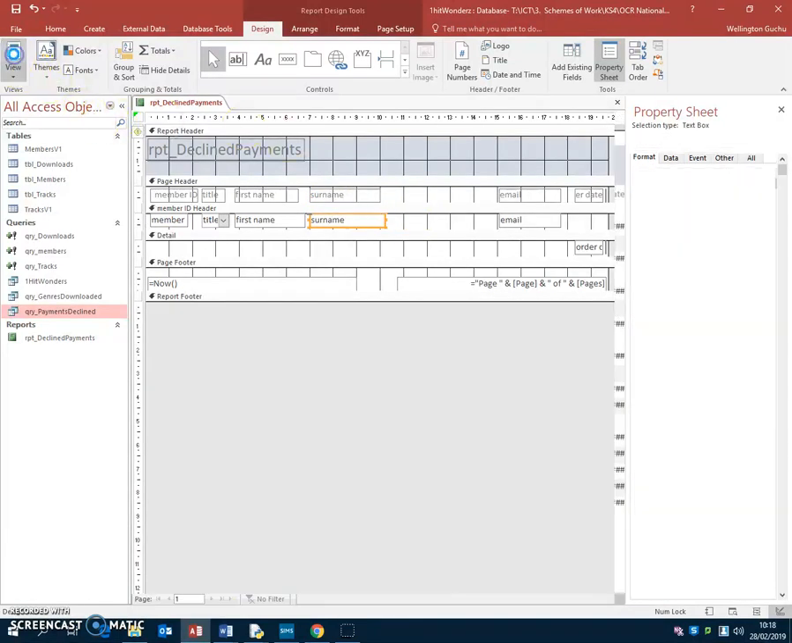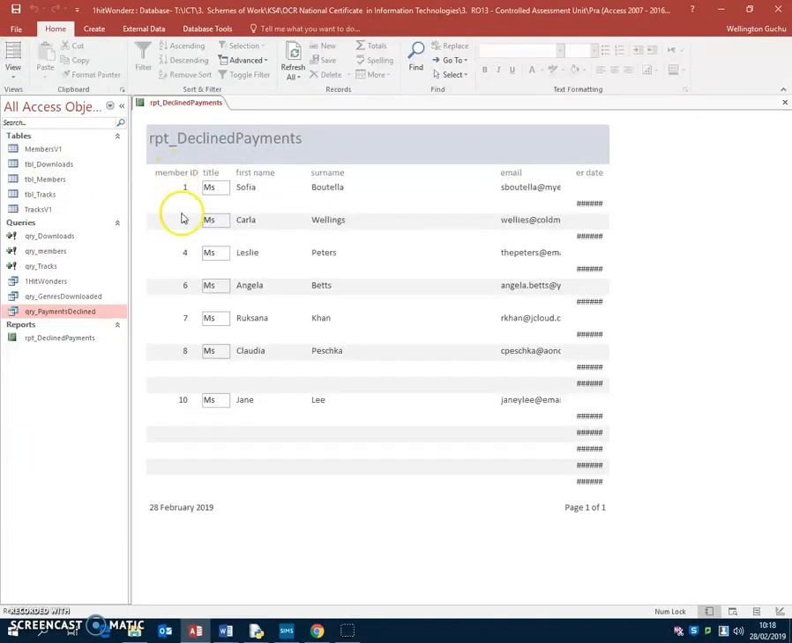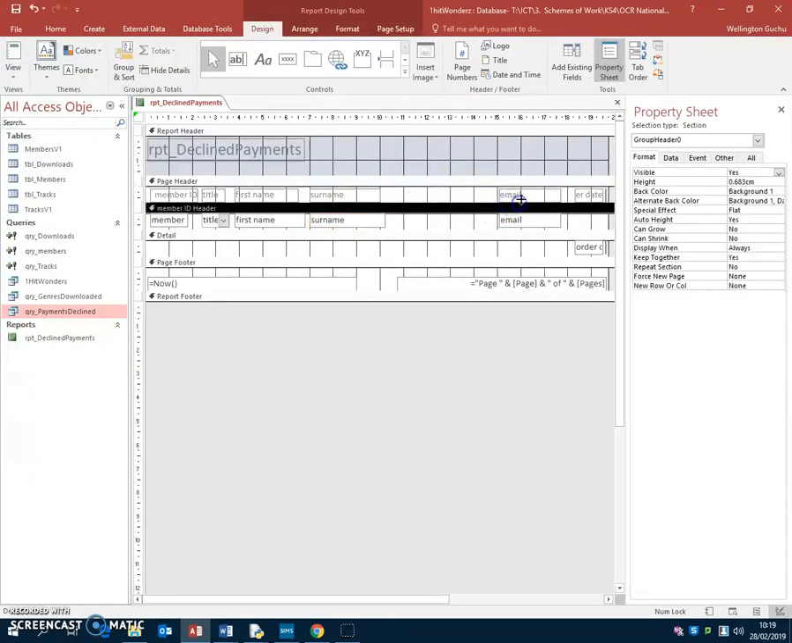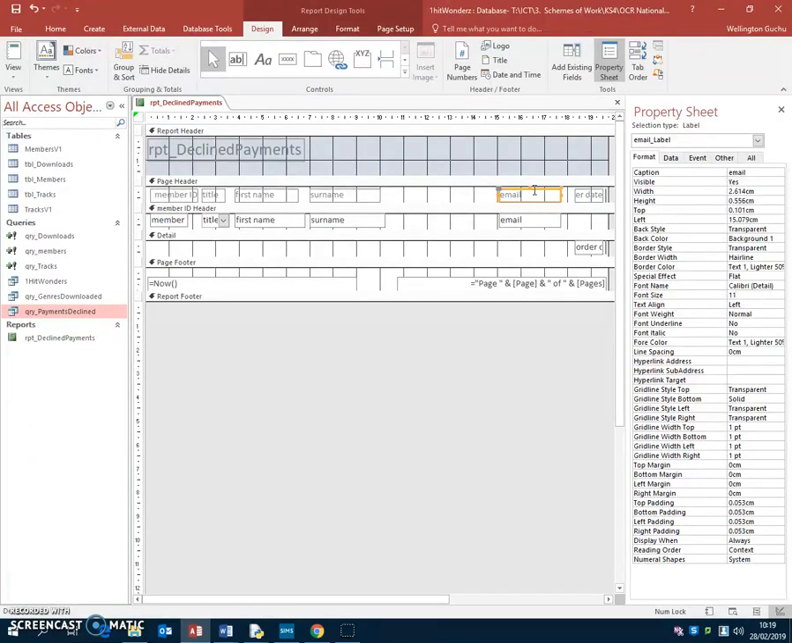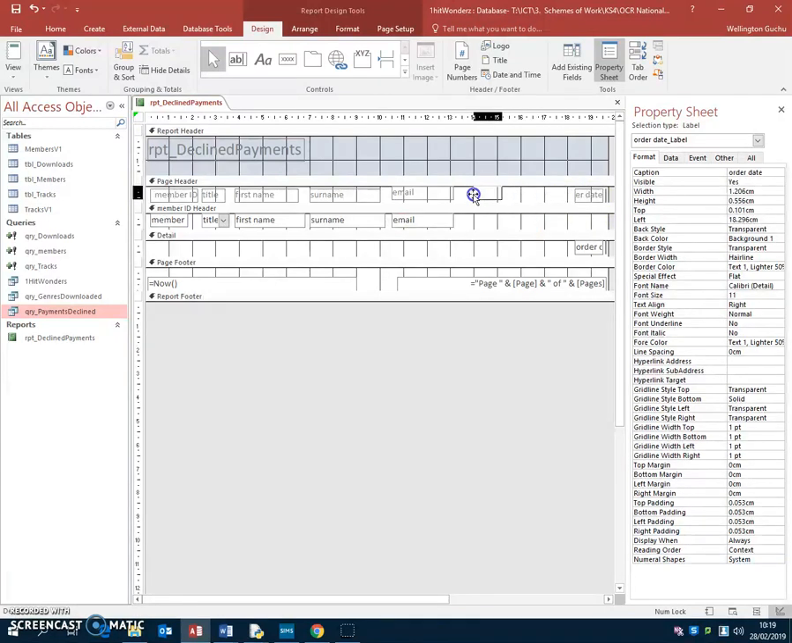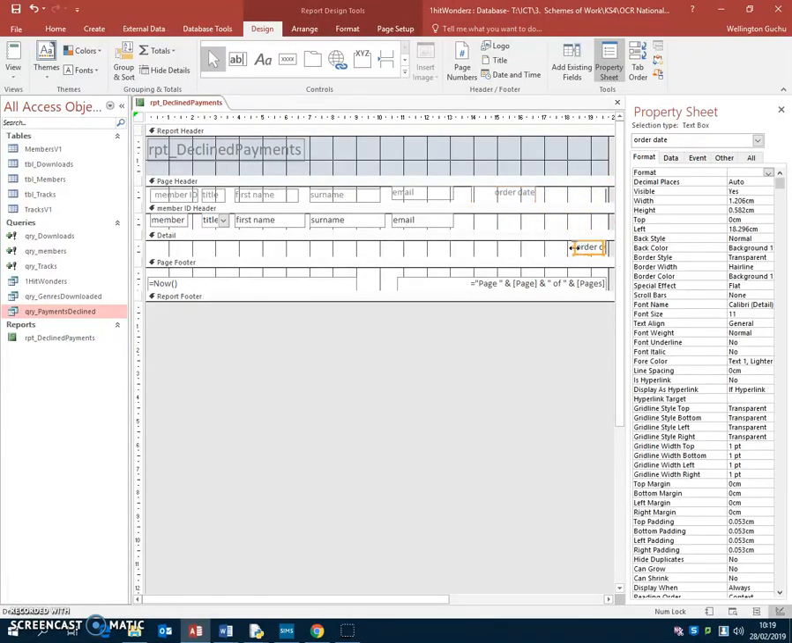So if I go back to form view, you can actually see that the member ID is clearly showing, you've got the title showing, you've got the first name and the surname. There's a big gap here which needs to be closed. So I'm going to go back into design view and then shift this email address field to cover that gap. Do exactly the same for the email address. The date needs to be shifted as well, and then stretch it so the date is shown clearly, and then do exactly the same for this.